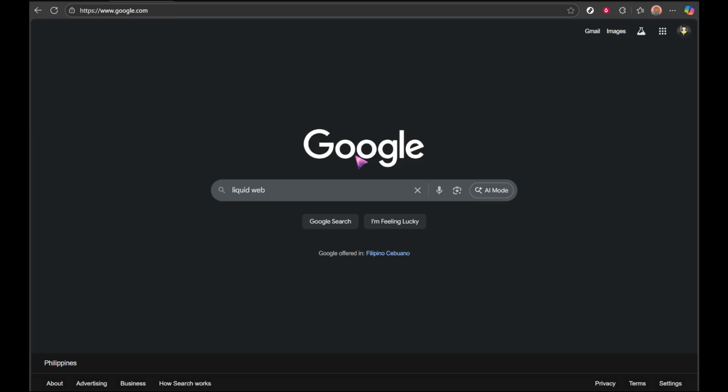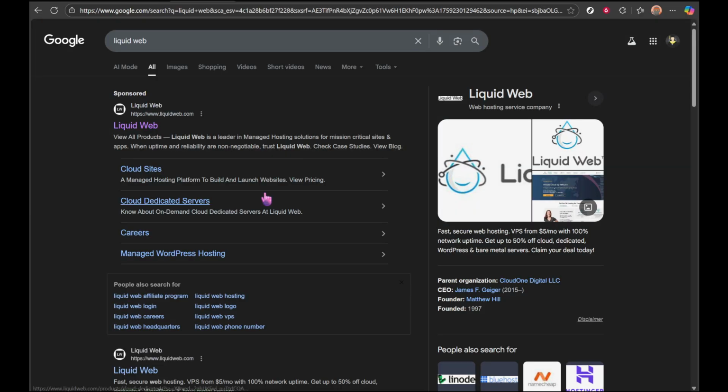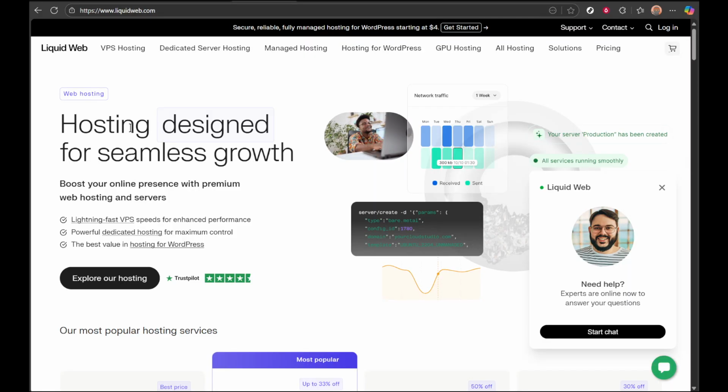Once you're on the Google homepage, go ahead and type Liquid Web into the search bar. As you type, Google will likely suggest some search results, but ensure you complete the full term and hit enter for a more precise search result. This is crucial so you can easily find the official Liquid Web website, avoiding any potential look-alike sites which could be misleading.